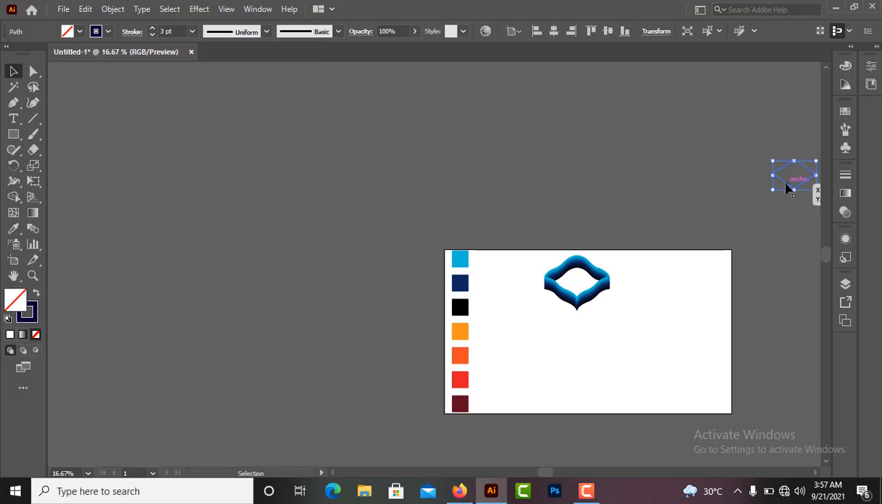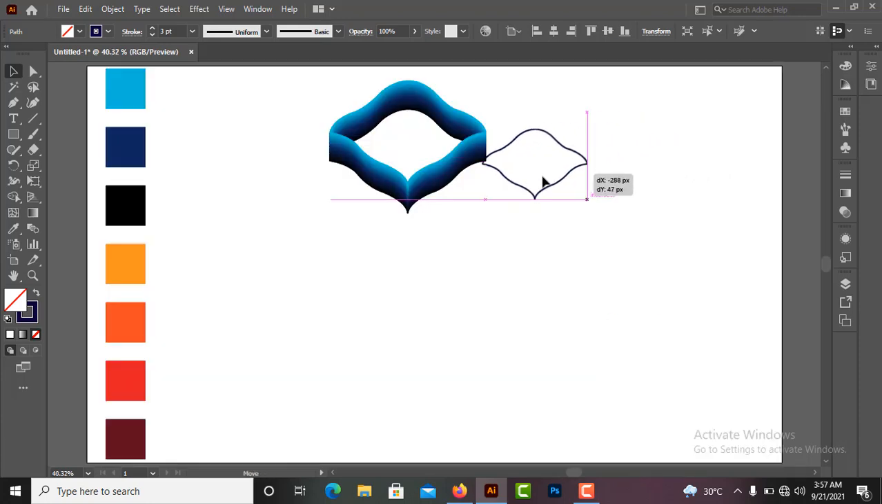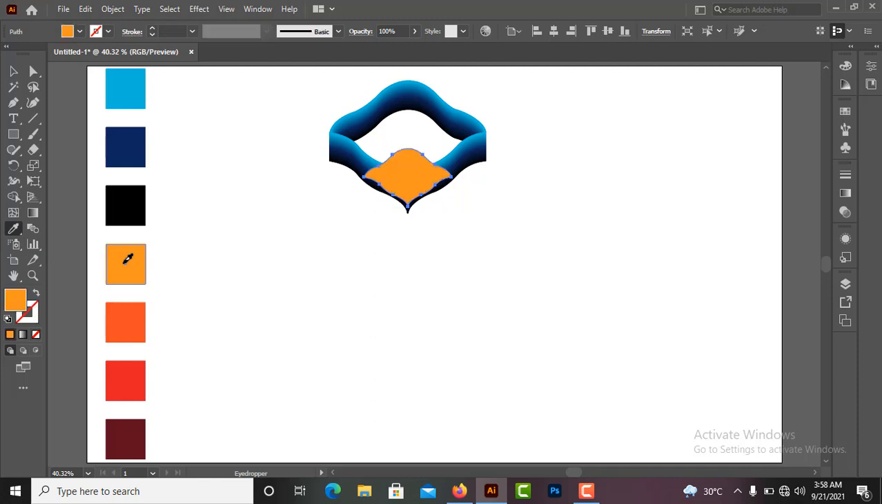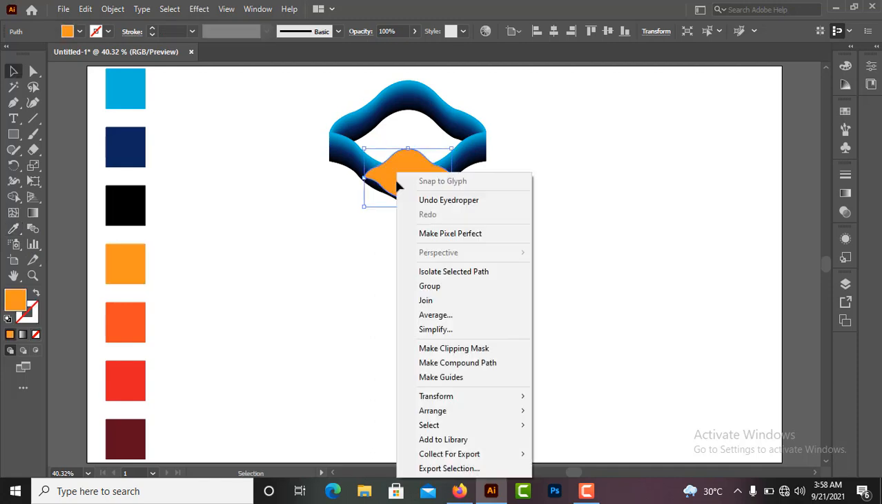Now take the basic shape, bring it to front and resize the shape and adjust it like this. Apply fill color to yellow from the fourth box and set stroke to none. Then, send it back.